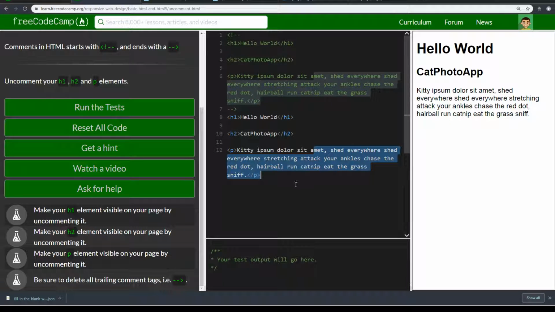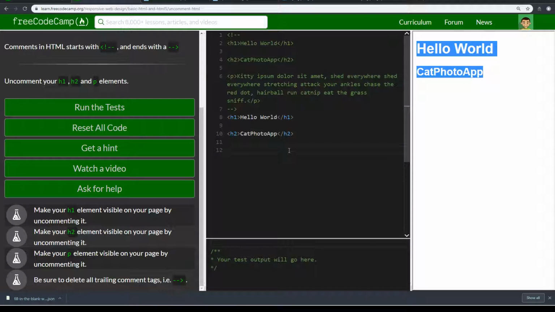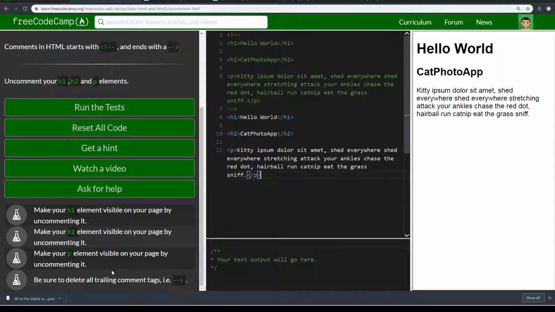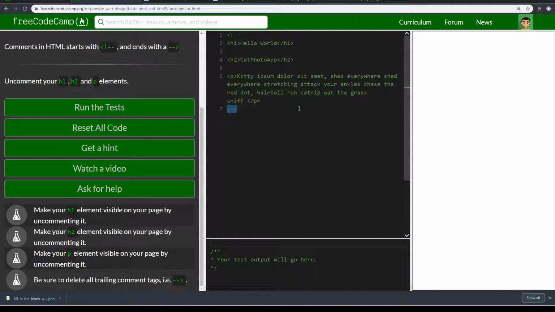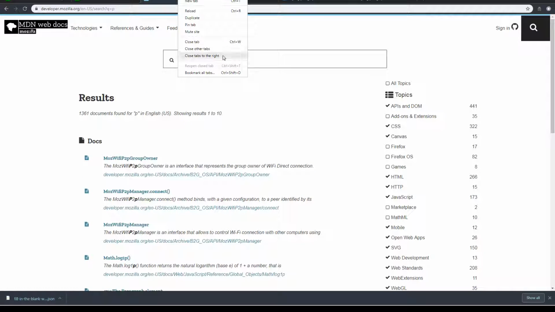So let's show you that also. Let's close that. We make sure that these two, H1 and H2, are visible, as well as the P element, by uncommenting it, right? And be sure to delete all trailing tags. Example, dash dash more than, or dash dash angle bracket. So very simply, we are going to... should I show you how to do it right now, or should we look at this first? Let's close the other ones.